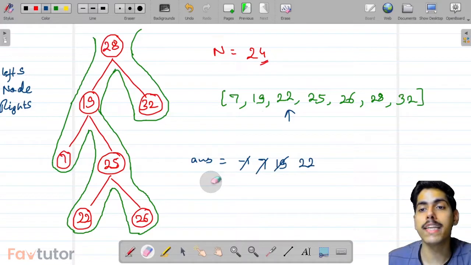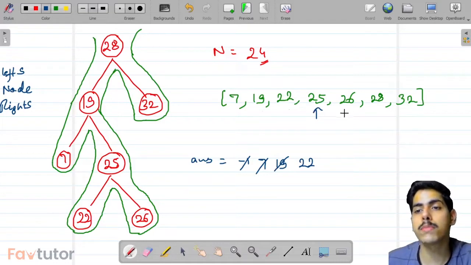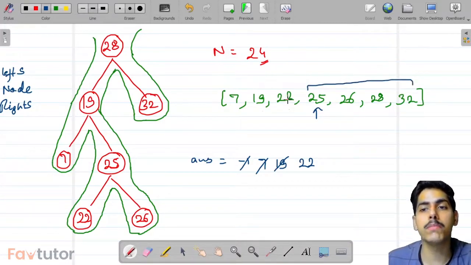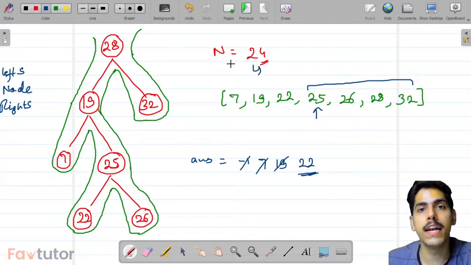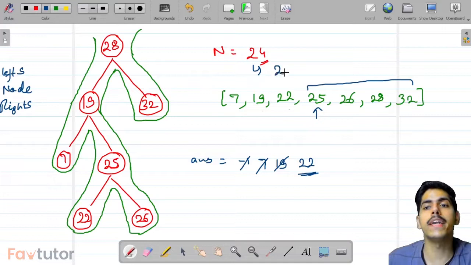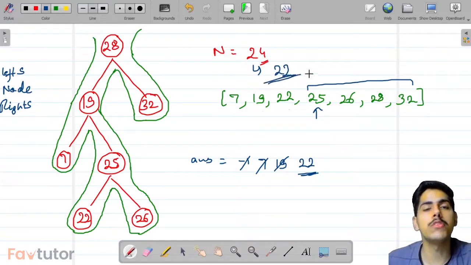Now the next value is 25. That means 25 is greater than n. And now we don't need to go further, because we know that all the values after this will be greater than n, since the current value is greater. So here we are just simply going to return whatever value is stored in our answer. So here the answer is having a value 22. That means for n equal to 24, the largest value that is less than or equal to n present in this binary search tree is nothing but 22. Okay, so the value is 22.